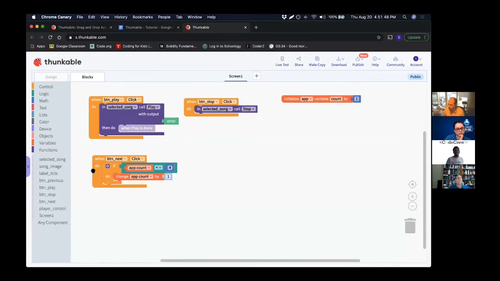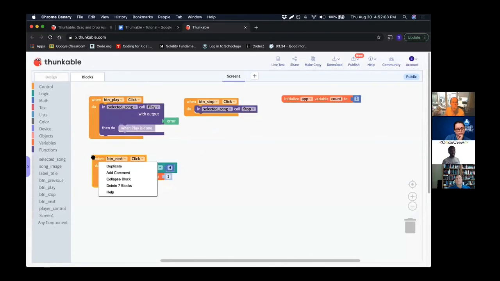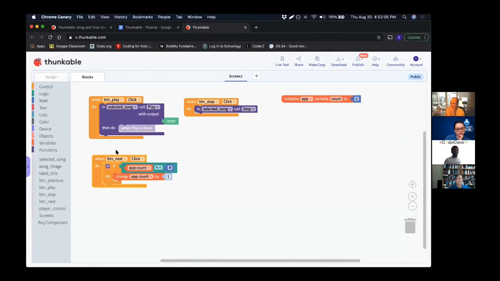All right, the same way we did the other one, for previous. If you look at the notes, you're basically doing the opposite. You're doing the same thing, except you're going to do greater than, and you're going to do 1. So let's duplicate again. Right-click on the outside. Make sure you click on the part that says when do. Don't click here. If you click here, it's only going to duplicate the if. You want to click on when do.